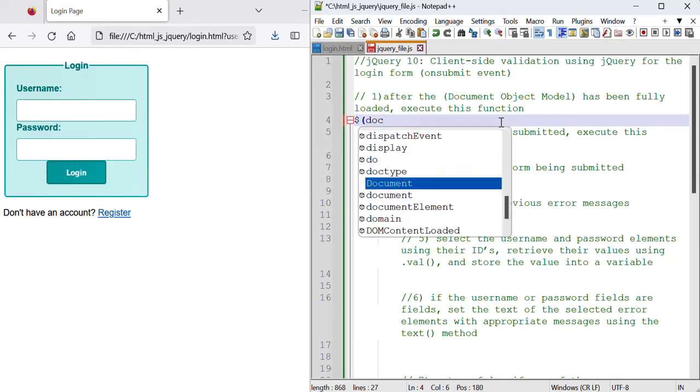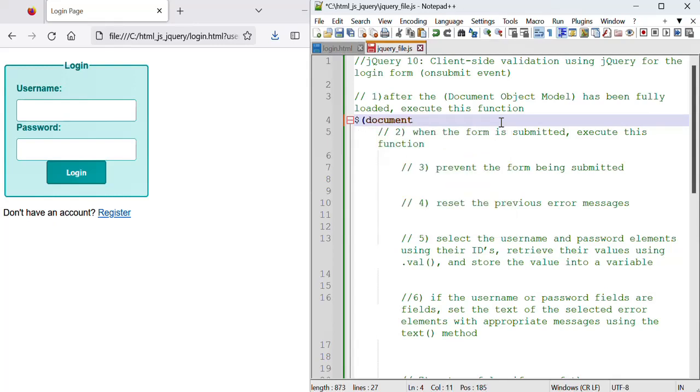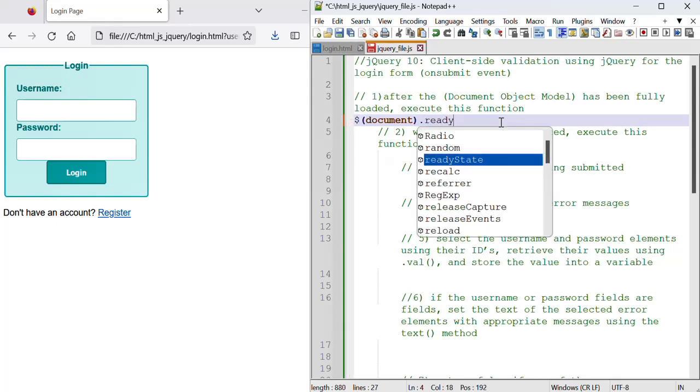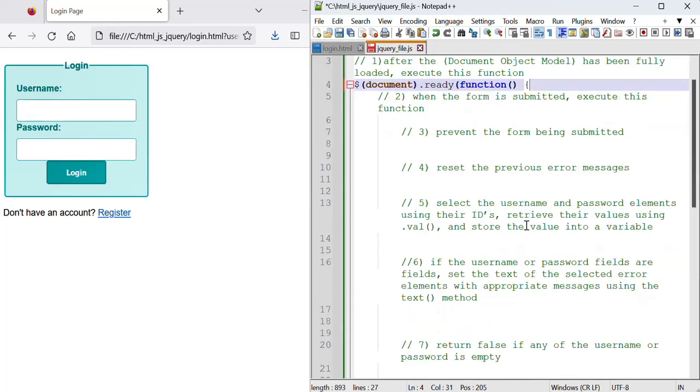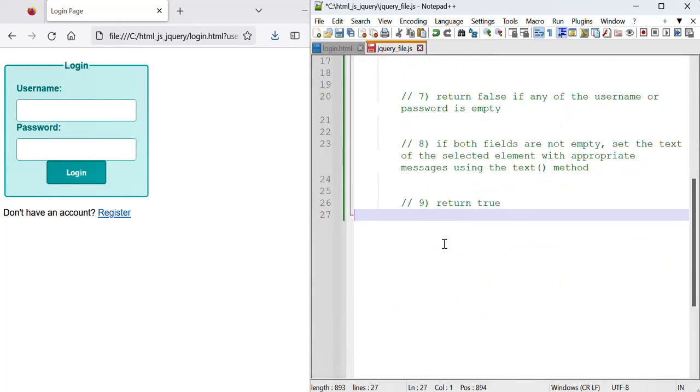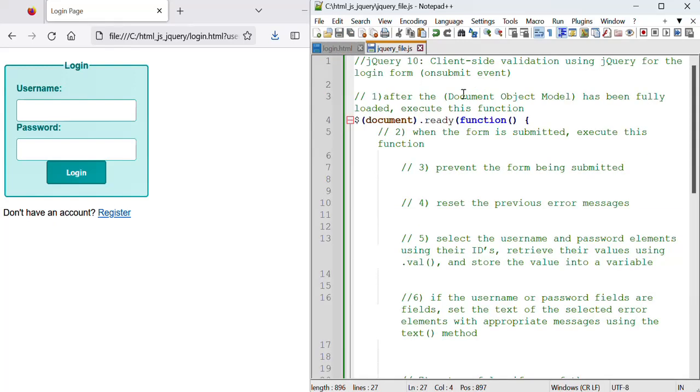Document, this part. We're calling a function. So the function is going to end all the way down to here, and that's how we end it. We're basically saying after the document or the DOM has been fully loaded, execute this function. So what goes in the function is number 2, when the form is submitted, execute this function.